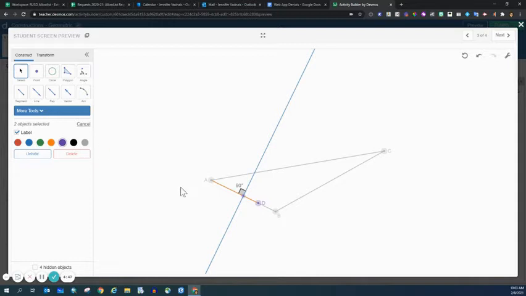So now we have the perpendicular bisector for AB. In the next video, I'll recreate this process from points B and C.